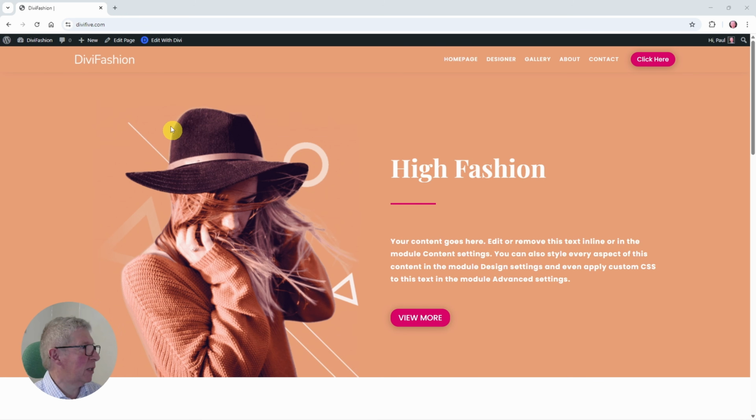Today we're going to be building this transparent header in Divi 5. And the exciting thing about Divi 5 is it allows you to be more creative, more flexible, and you have to use CSS a lot less often.